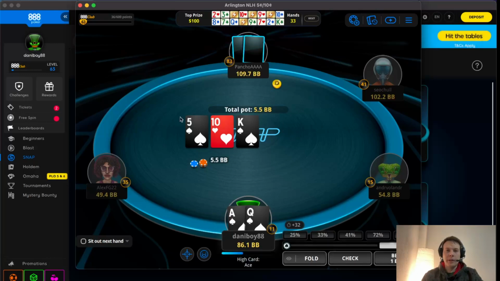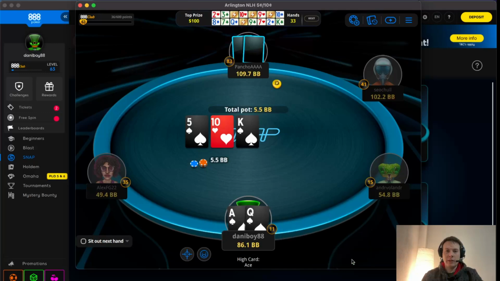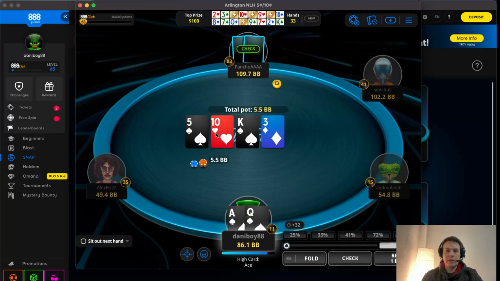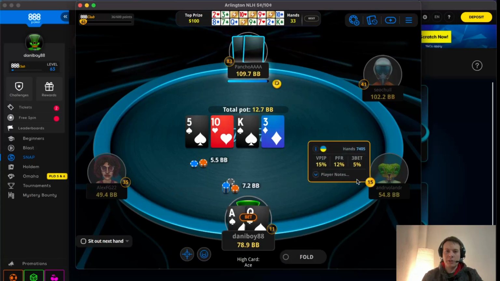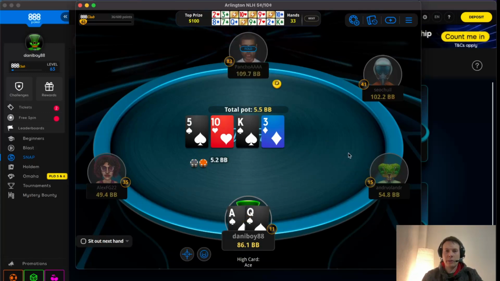And this type of boards, we could bet big or check with a potential check raise, for example. And now that we had a check back, I'm going to attack with an overbet.